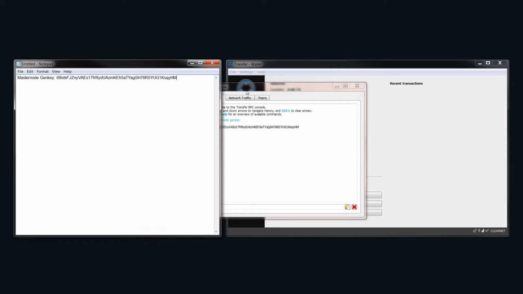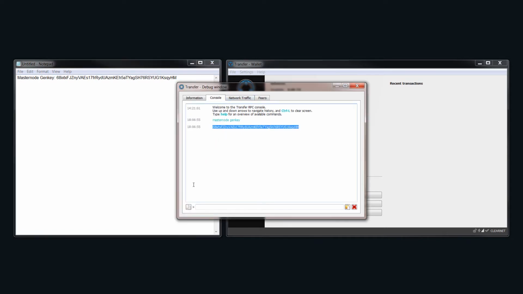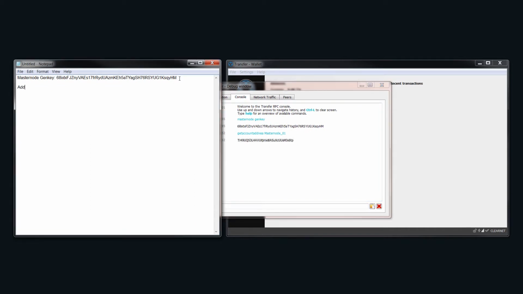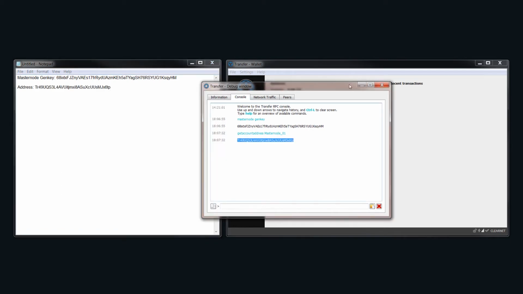Next we need to create the account address. If we type in getaccountaddress and then a space, we give it the name that we want to call the address. In this case, I'm going to call it Masternode_01. Then hit Enter, double click this, and this is where we're going to send the 10K to. Let me move that across and paste that in here. Okay, we can close this.